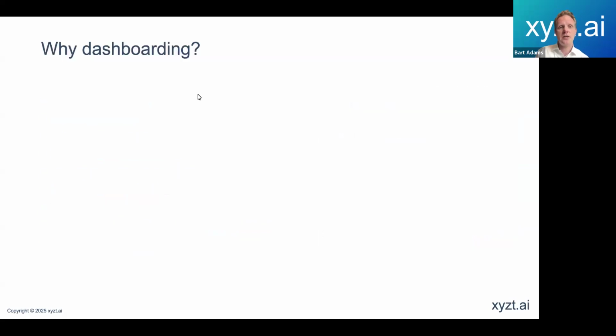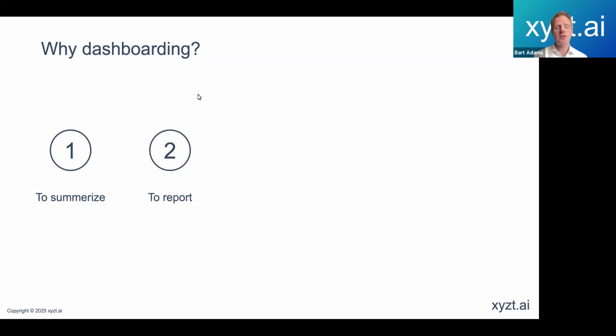So let's start, before I dive into the platform, with why dashboarding. Well, there's many different reasons why you should consider dashboarding in your projects. And the first one is a dashboard is a really good way to summarize your analysis. So it provides overview. And as you know, it's important to first provide the overview and then only go into the details.